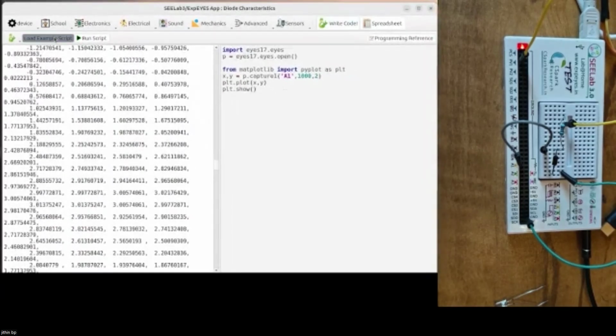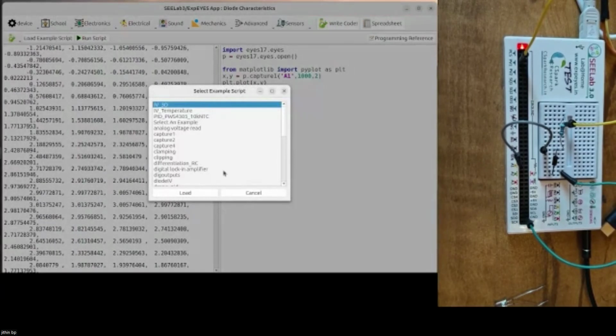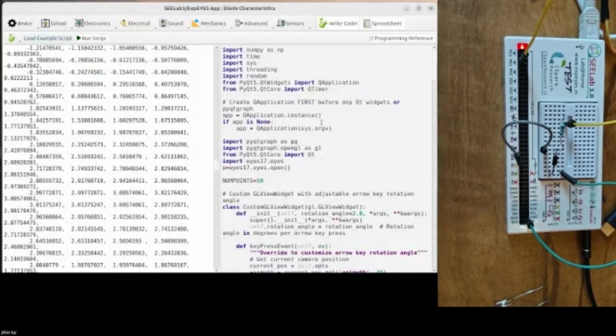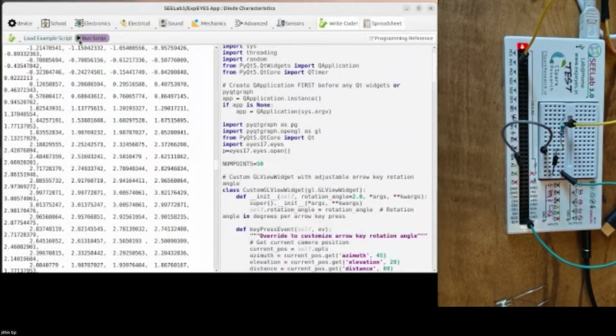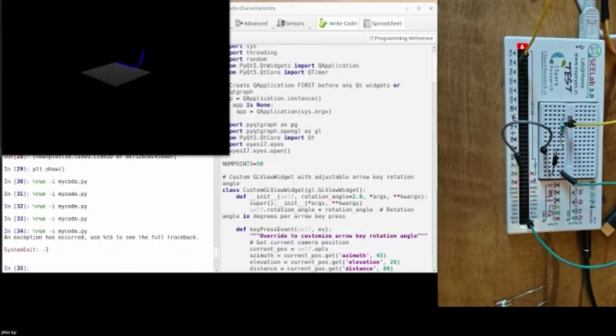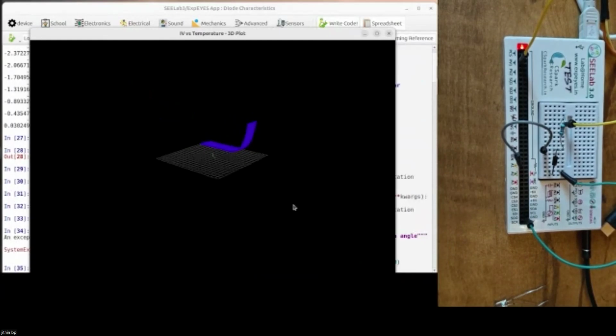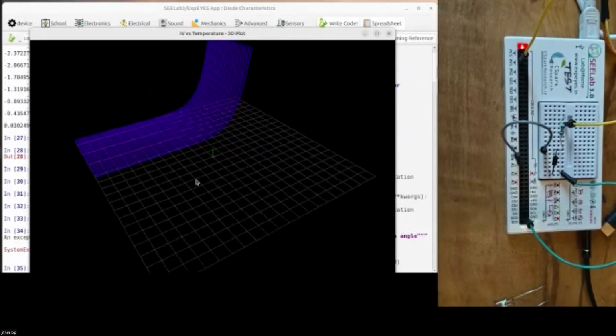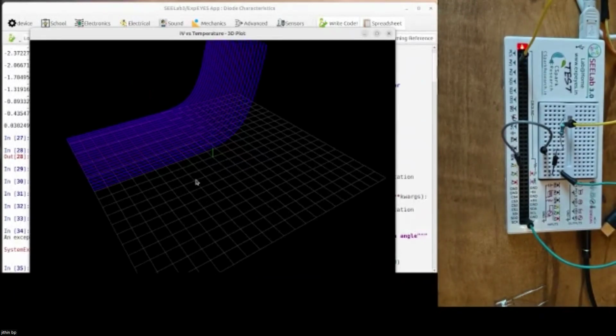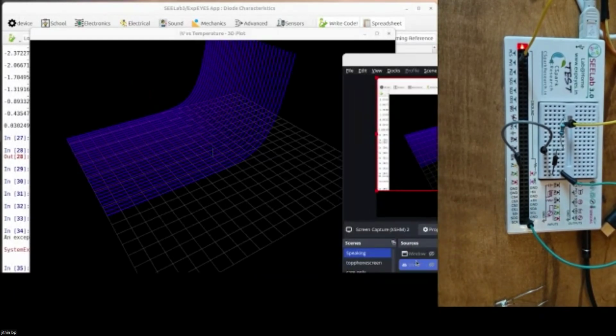Okay, so for that, I was a co-contributor, so I wrote a small code which is in the example scripts, and it's called IV3D. This is the code. Now, when I run this, this is plotting the diode's IV curves in 3D. It's just taking IV after IV after IV, okay? And it's just putting it there.